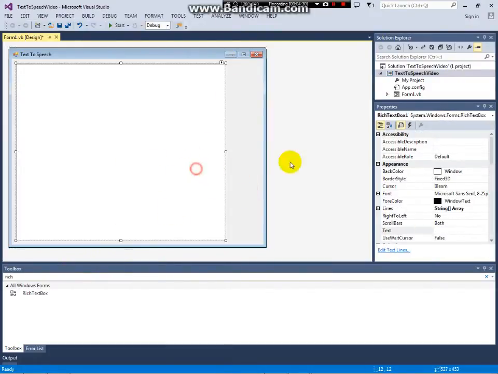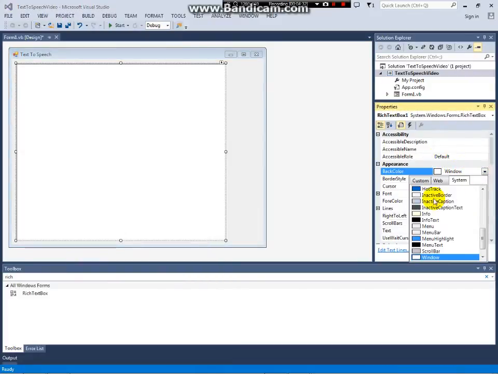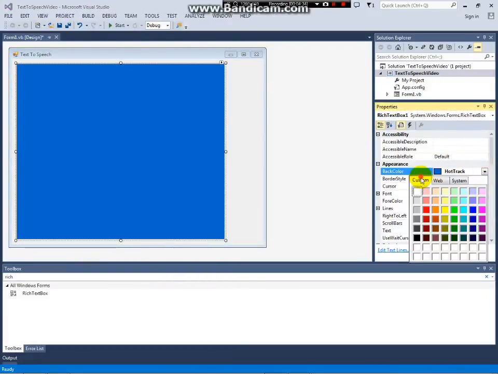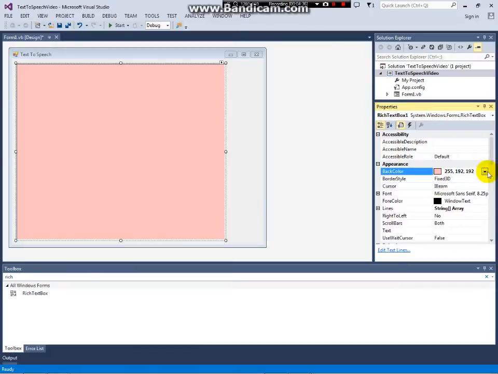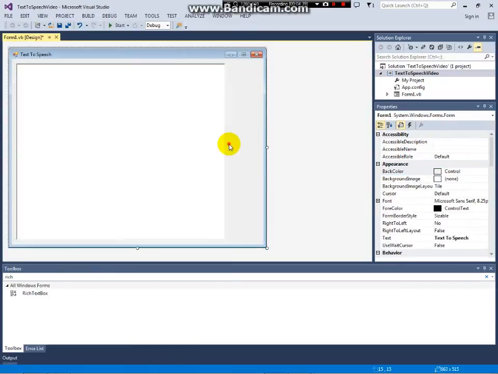You can change the color if you want. I think we can change it. Yeah, we can change it to anything we want, which is pretty cool. We're just going to change it to this little white color we call white.